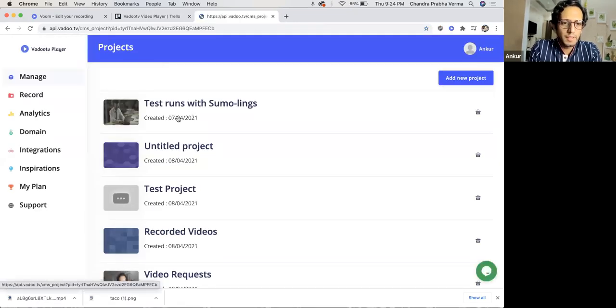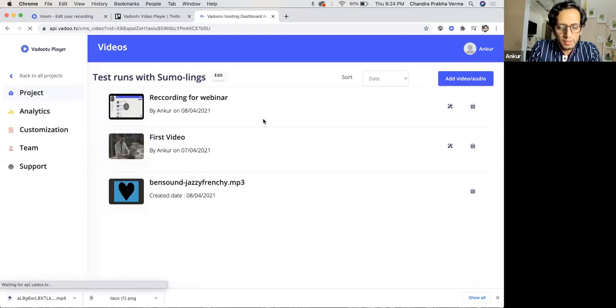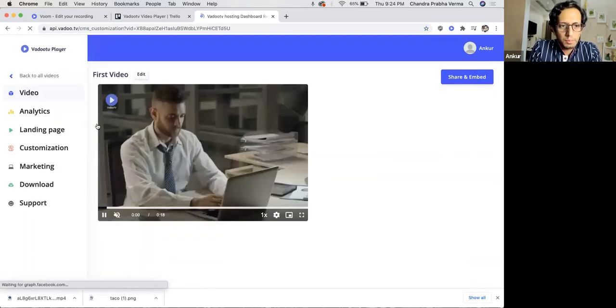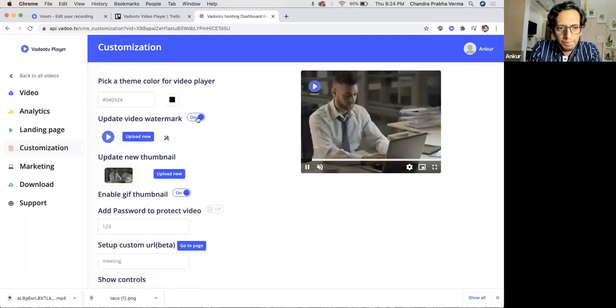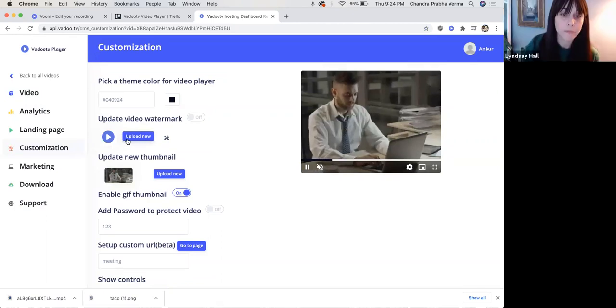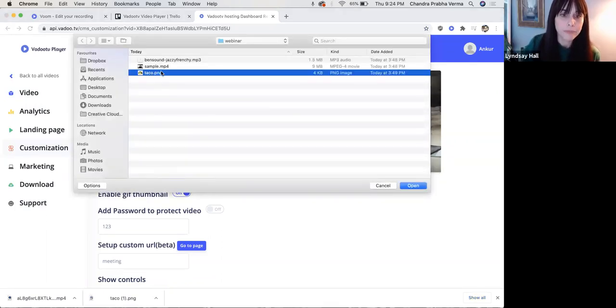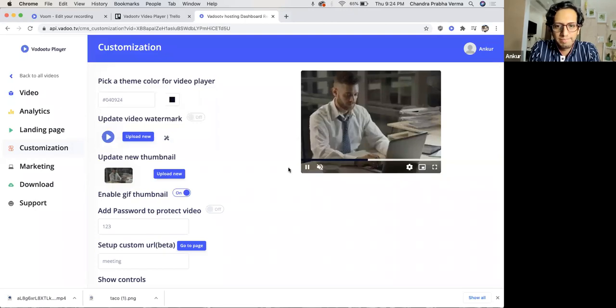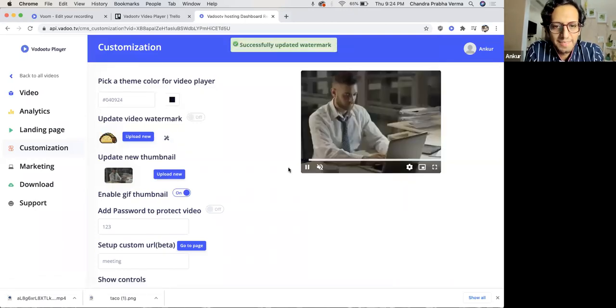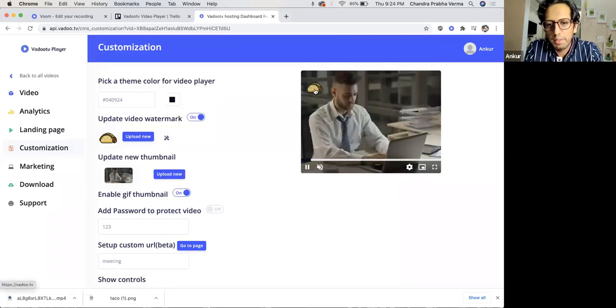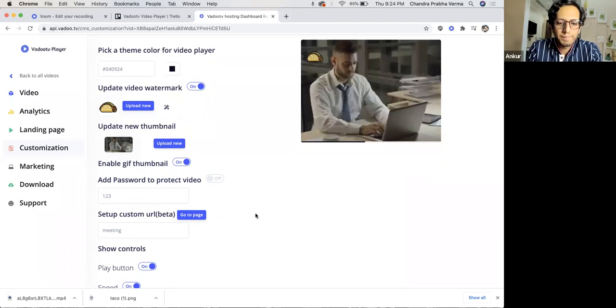If you go to any video, say I go to this video, and go to customization, you have an option to update a watermark. You won't see a watermark, so there's no branding on the player. You can upload your own. So I upload a taco and you'll see the taco, which everyone loves. We upload it and we enable it. For every tier, it is available, and we don't put up branding here. Yeah. Awesome. Thanks.